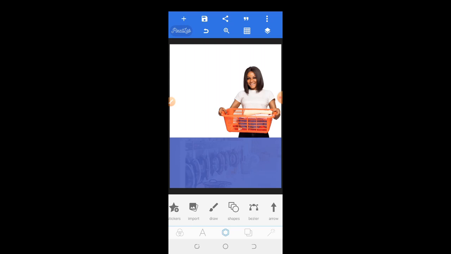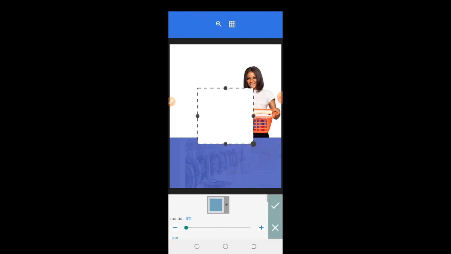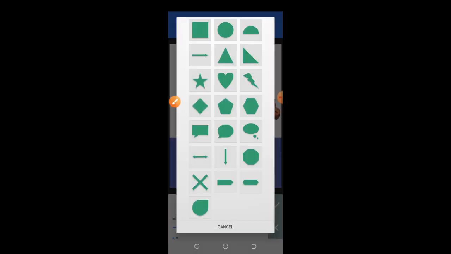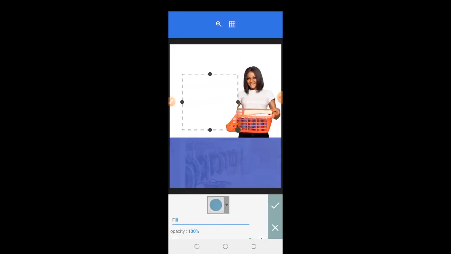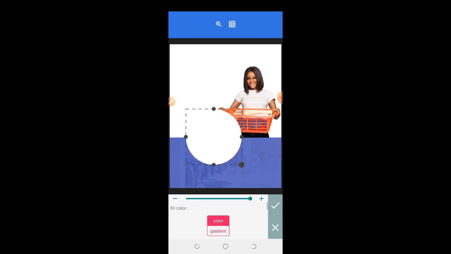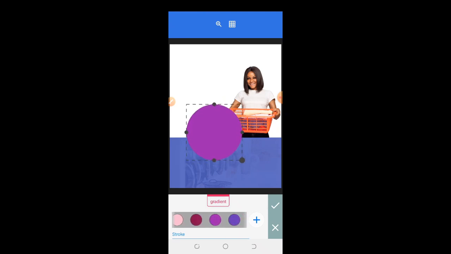I want to bring in a circle shape, so I'll click on the shape icon, and I'll click on this box here. Once you click on it, you have different shapes. So I click on the circle shape. After clicking on the circle shape, the next thing is to change the color. The first color is white, right? I'm gonna scroll down and change the color to something like this. Okay, so you have this, right?